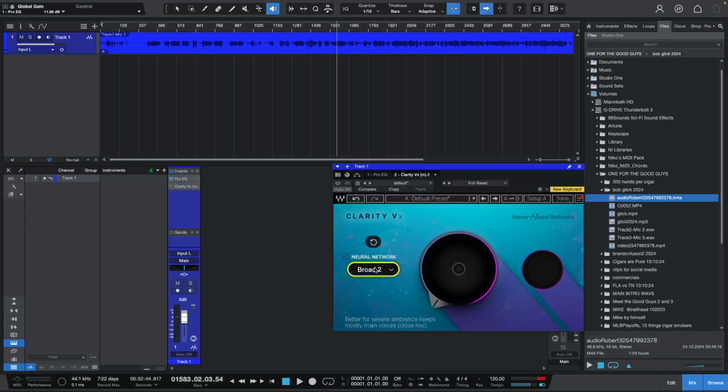So let's go to number 2. Better for severe ambience, keeps mostly main voices. In other words, it simulates a close mic, which is what you want. So let's take a listen.